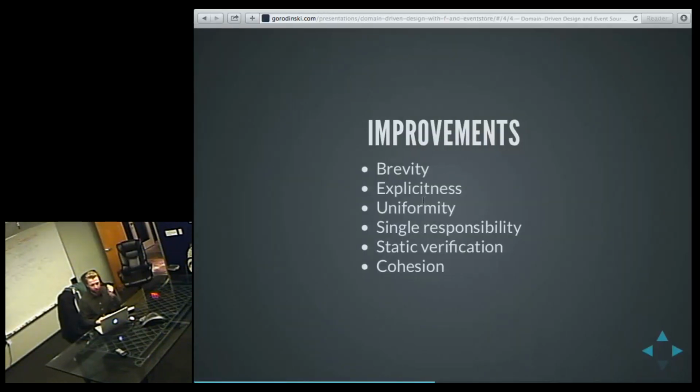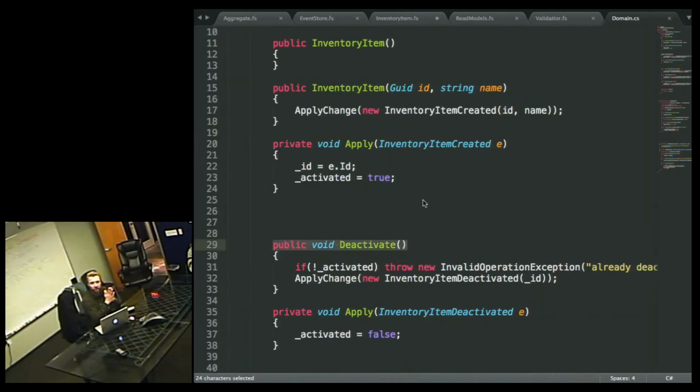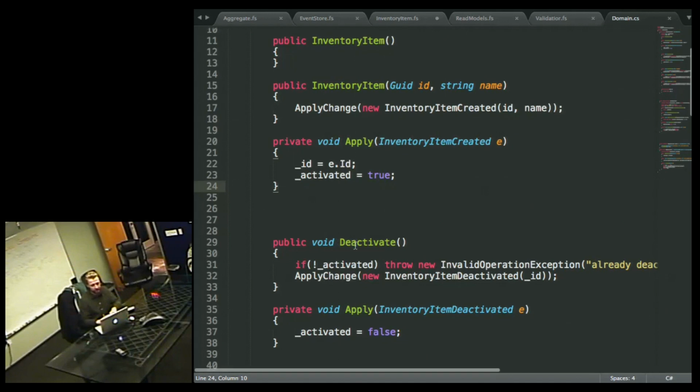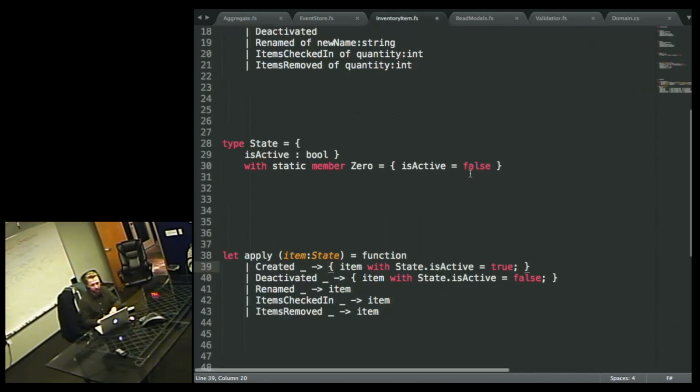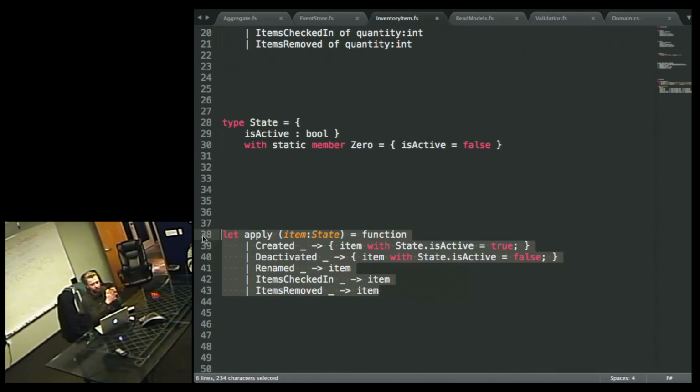Uniformity. This is the idea that I was talking about earlier, where I was arguing that this C# implementation breaks composability because it's non-uniform. Because we have a deactivate method, we have a change name method, and these aren't uniform because they have different names, and so you have to call them explicitly. Whereas with the F# implementation, there's only one apply function that, instead of taking a specific event, takes all the events, and it forces you to handle all these events.